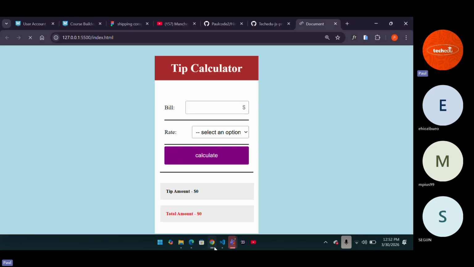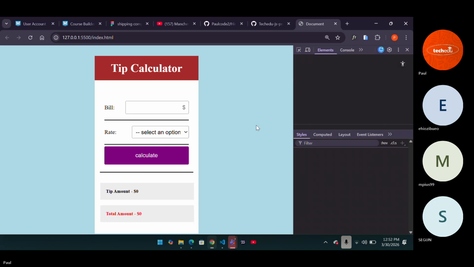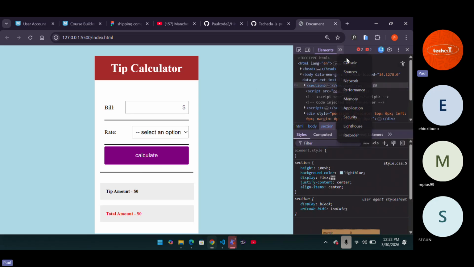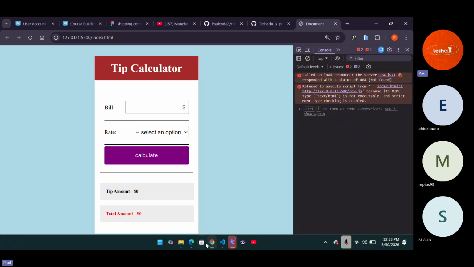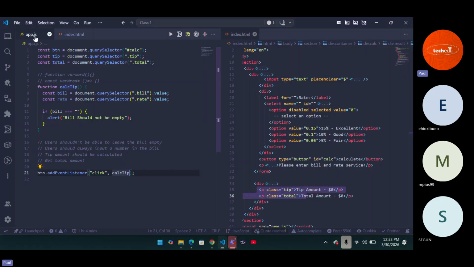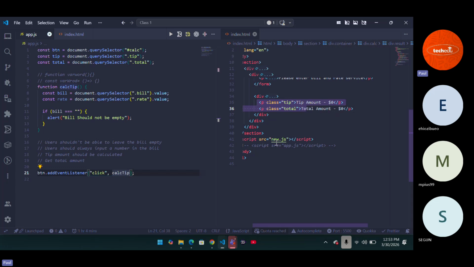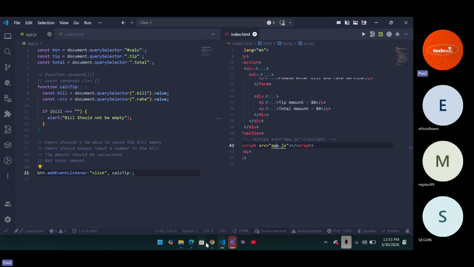So if I refresh now and I click on this, what's wrong? It should actually give me something. Okay, I think I know the problem now. The problem is that I have not connected it to my JavaScript. This is app.js, but in this place I'm using new.js. So let me change it to app.js. Good. Now let us try it out.